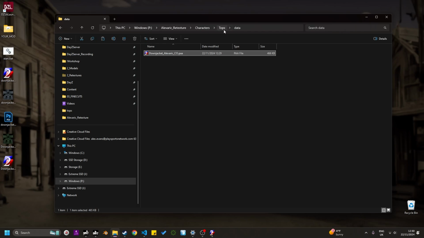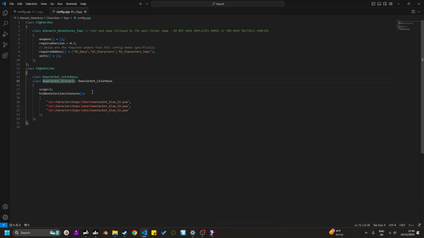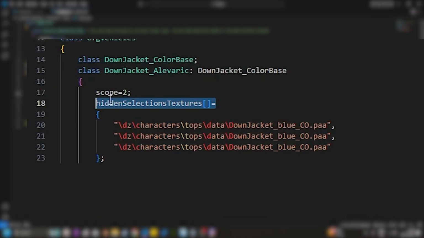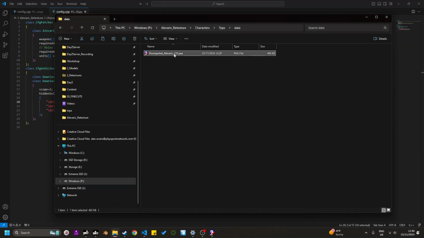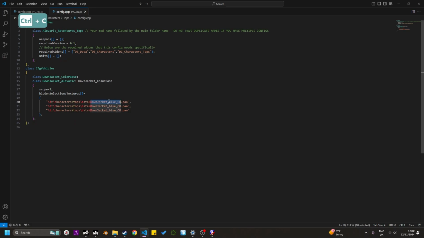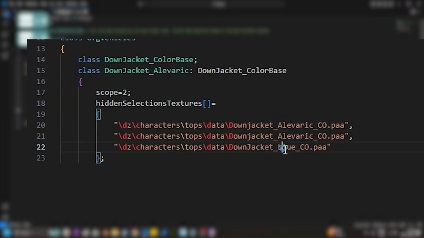So let's go back to our config and change the file path. So let's open that back up. And in here we can see hidden selection textures. And this is what the game uses to apply the textures to an item. So what we need to do is make sure that this file here is linked to our one. So we'll go into our data file, press F2 to copy the name of that, Control C, and we're just going to change the name of these to our folder name.